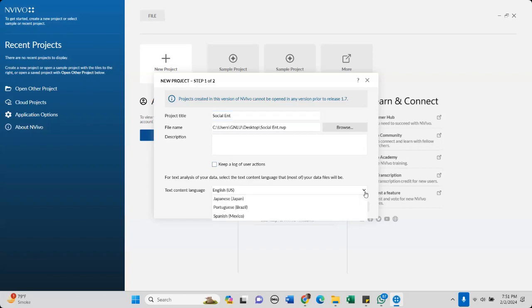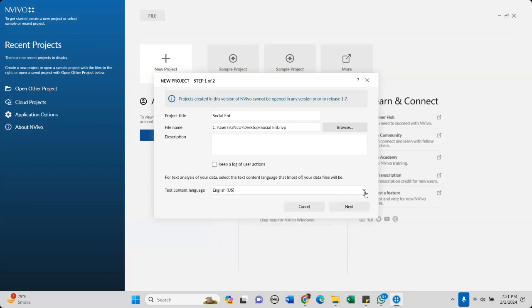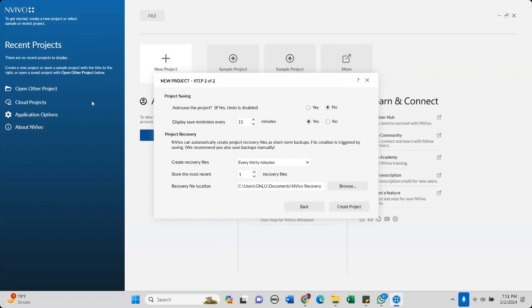Then we have languages. These are the only languages NVivo will support: Chinese, English UK, English US, French, German, Japanese, Portuguese, and Spanish. Other than this, it won't support any other languages. Okay. Next, once we decide this, just click on next.